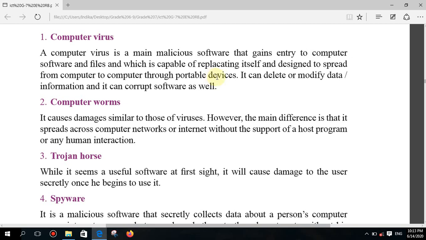That means it creates another copy and it will find another exe file. Likewise, it repeats, replicating itself, and it remains within a host file like those executable files. Then whenever you connect an uninfected flash drive or any storage device, it creates a copy and goes to that one. Likewise, it replicates from one computer to another computer, and it corrupts the data and the software which is installed on our computer, and you cannot work with that.